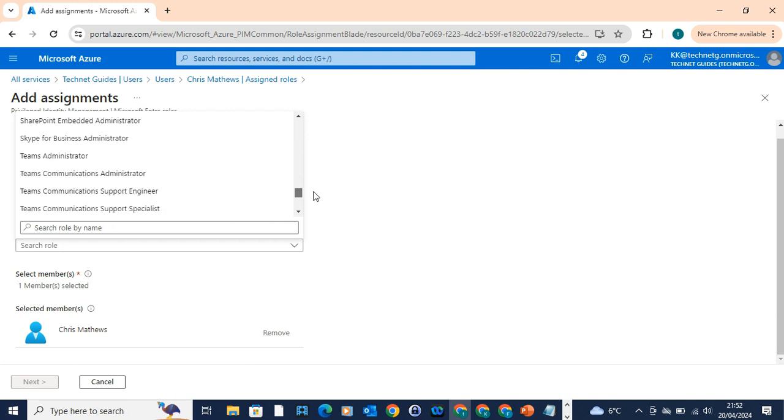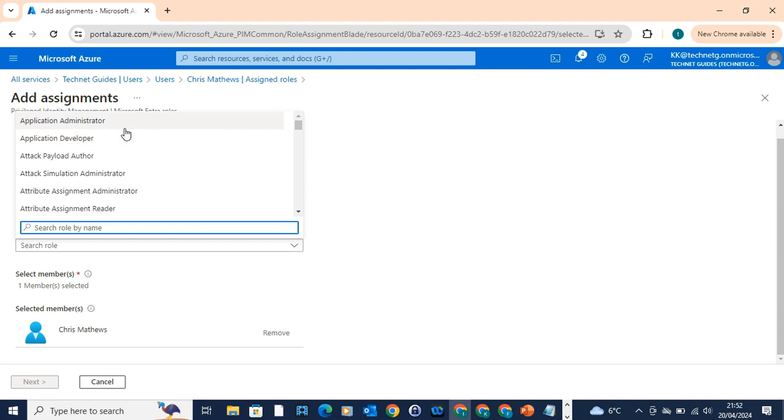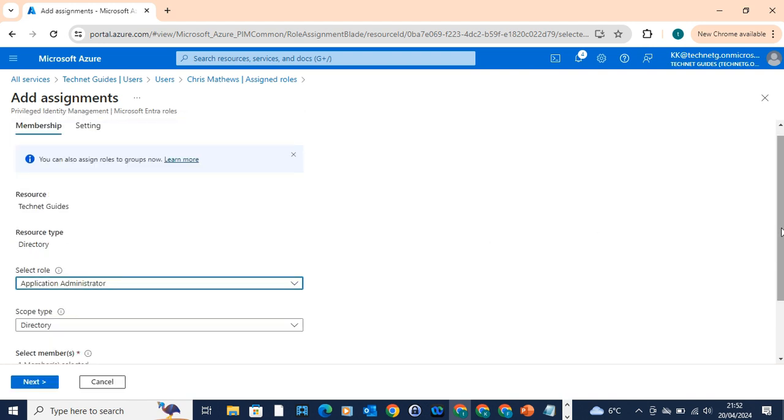So for this instance, I'm going to select the application administrator role, which gives complete admin access for the list of applications in the cloud. Once we have selected the application administrator role, you can just go ahead and stick with the directory, because we are creating the account in the directory.